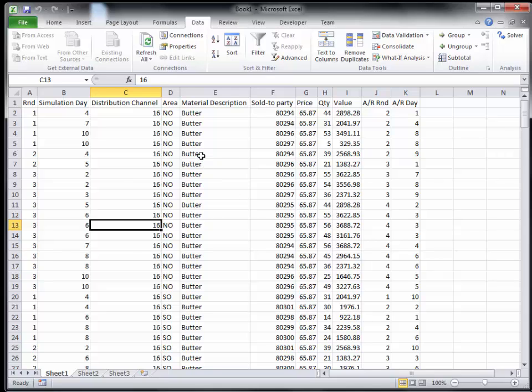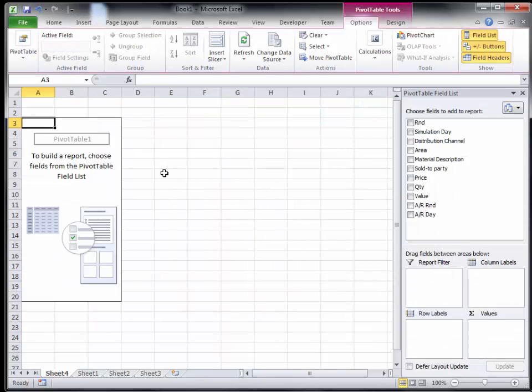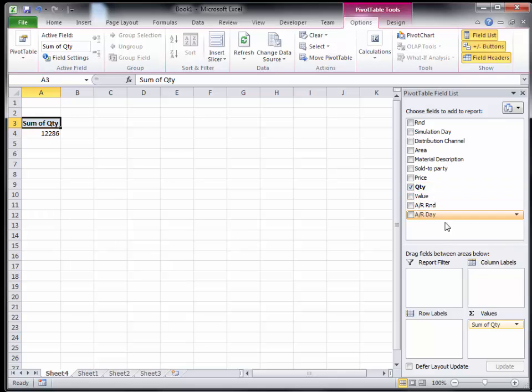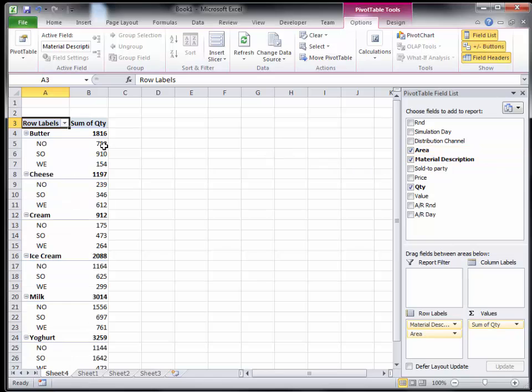Now the way that I would do this and work with this data is to insert a pivot table. And to do that, you follow those clicks that I just did, and it'll automatically select the data as long as you have the cell clicked inside the contiguous chunk of data. And what I'm interested in is the quantity sold, for each material in each area. So here's the total quantity sold of butter in the north region.